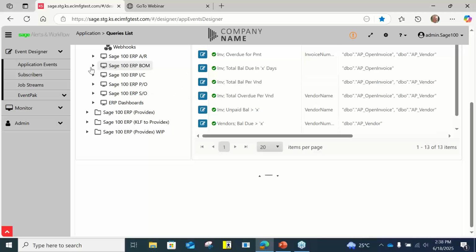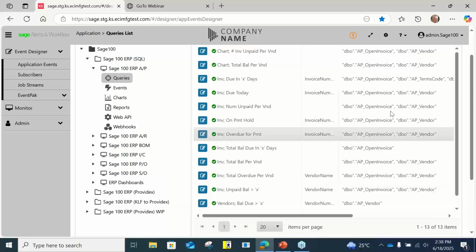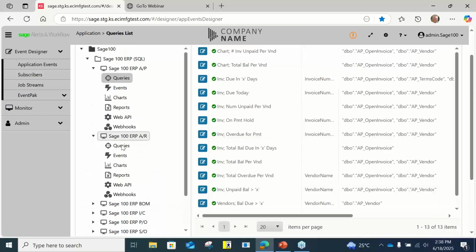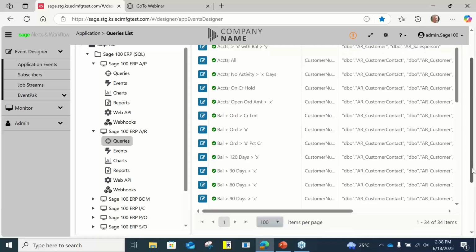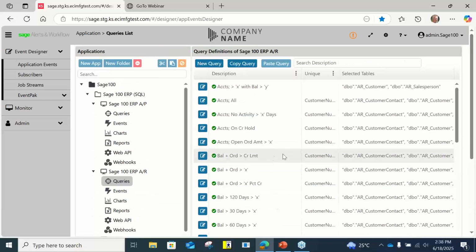So I'm going to go to another module here. We'll go to accounts receivable, because these are important to us in today's world. We're going to pull that out to be 1,000 because we have 34 prepackaged alerts already associated with it. And we're in accounts receivable. So, what do I want to look at? Let's go customers all.